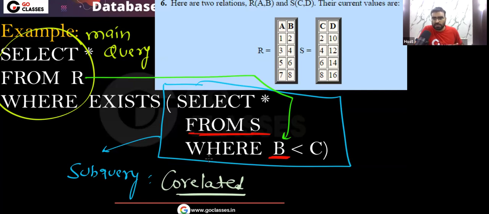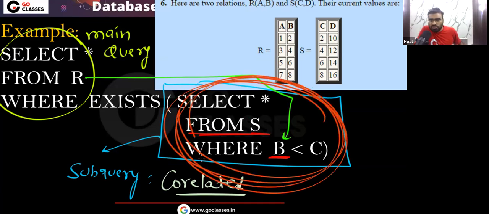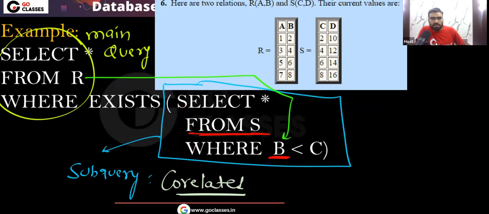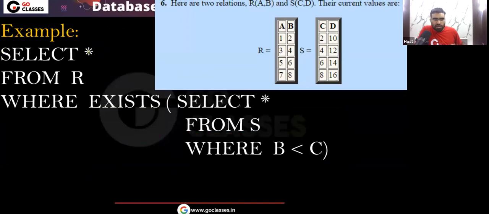Will you take care? Because remember, look at the subquery. This is your subquery. In this subquery, there is table S. In this table S, do you have B? There is no B. It means this B is from the table R. Okay, yes or no? So this is correlated. Once you have decided this is correlated, this is correlated.